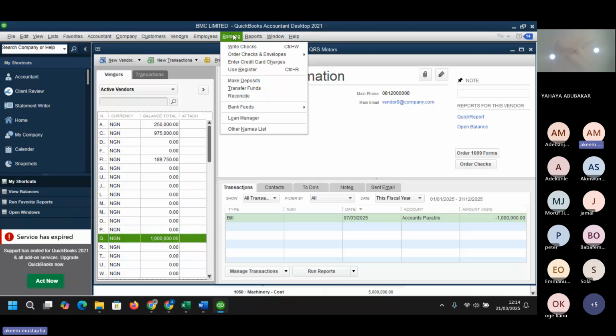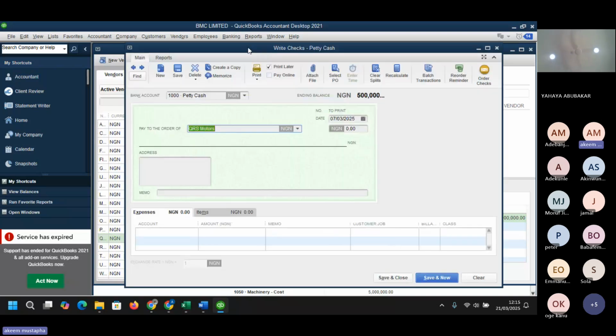That will take us to what's called banking. So we are running out of time. Under banking, we have other options: write check and make deposits. When money is not going through a bill, we use write check. This is where you pay. You can make payment directly from here without linking to any bill.